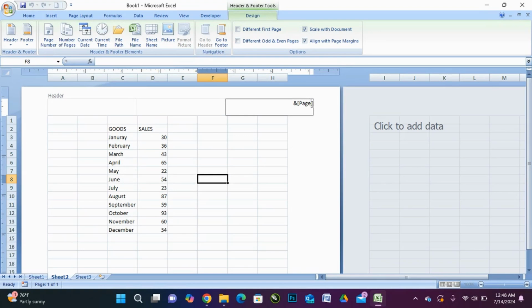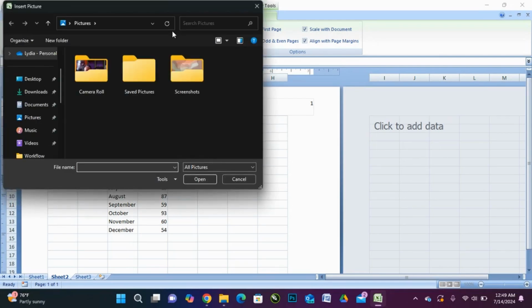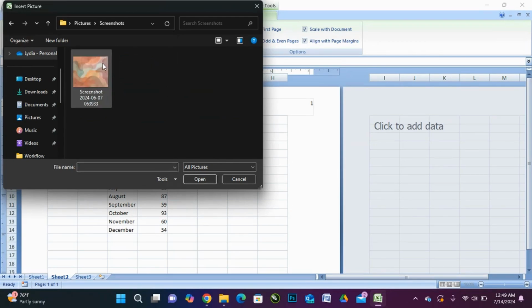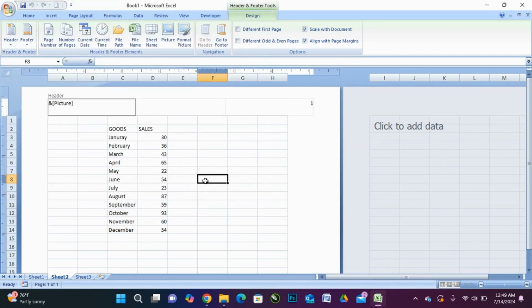Now to add a picture to your header, you click on the left box. Inside the header and footer section, you click on picture. Then you select a location to access your pictures. You choose whatever picture you want. Now your pictures have been displayed, and when you click outside the box, it will be displayed too, but it will be shown in a very large size.